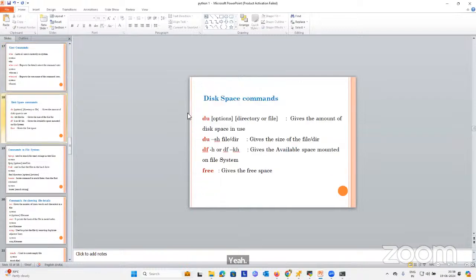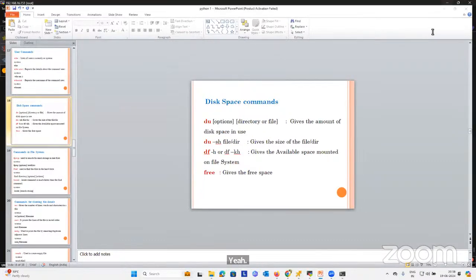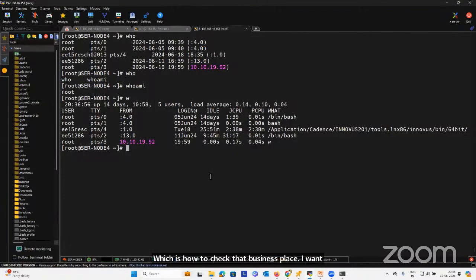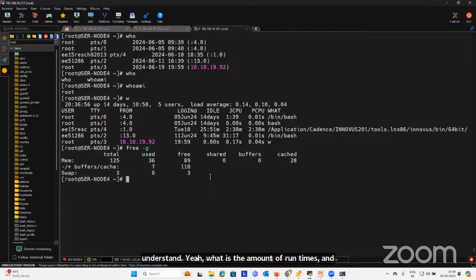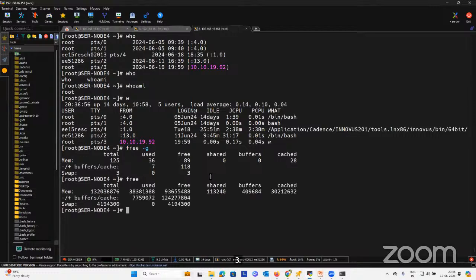Next is how to check the disk space. I want to understand RAM. What is the amount of RAM consumed and what is the amount of RAM utilized? free -g will give the size in GB. If I am just putting free, it will give the size in KBs and MBs.